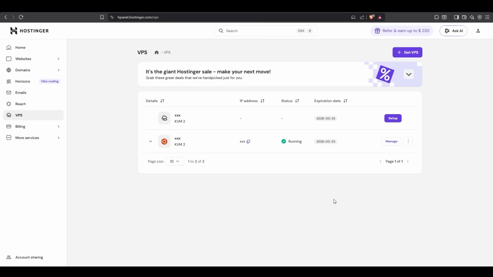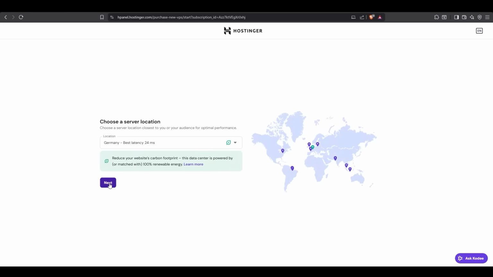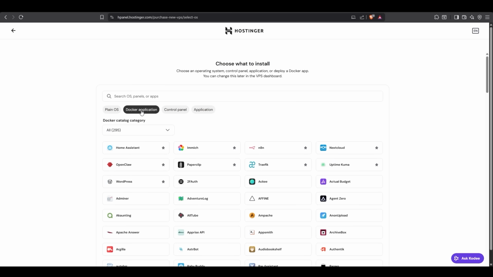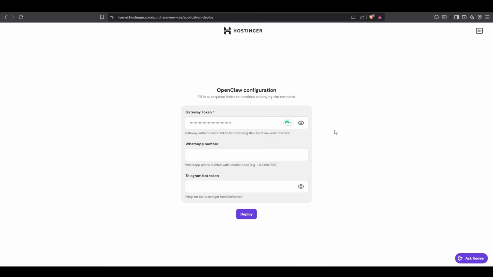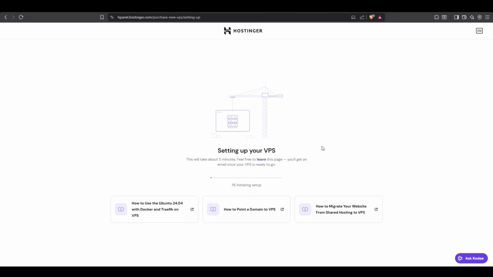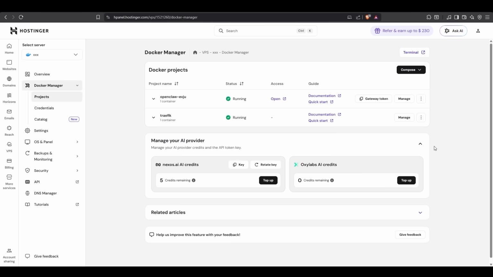We want to try the one-click OpenClaw setup. Just hit Setup, choose the server location, choose Docker application, hit OpenClaw. Now here you have the gateway token. You can enter the WhatsApp number or Telegram token to communicate with OpenClaw on VPS. As you can see, it's already installing OpenClaw on your desired VPS. Once it's done, you can see under your Docker manager, OpenClaw is ready to use.